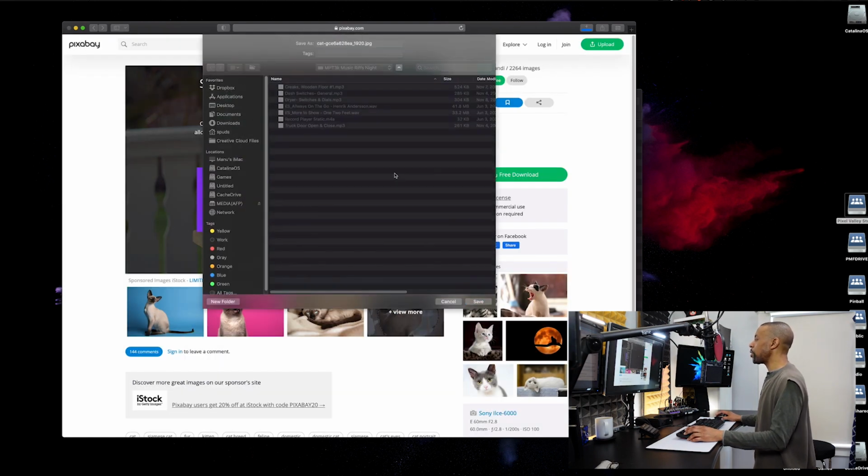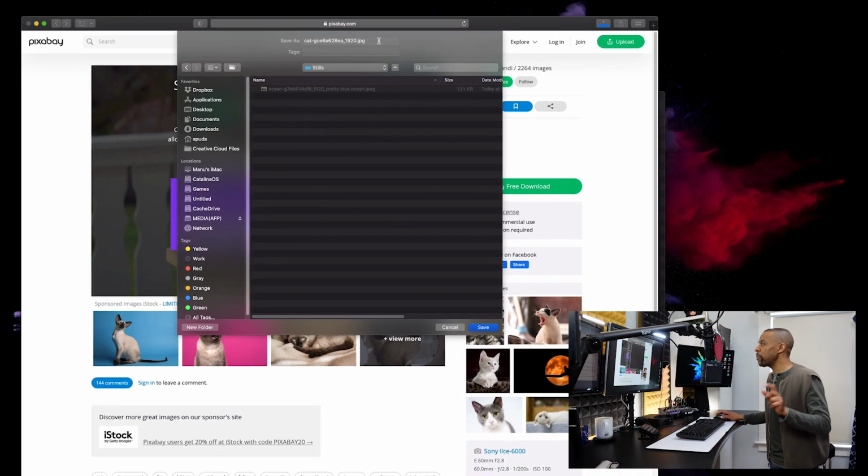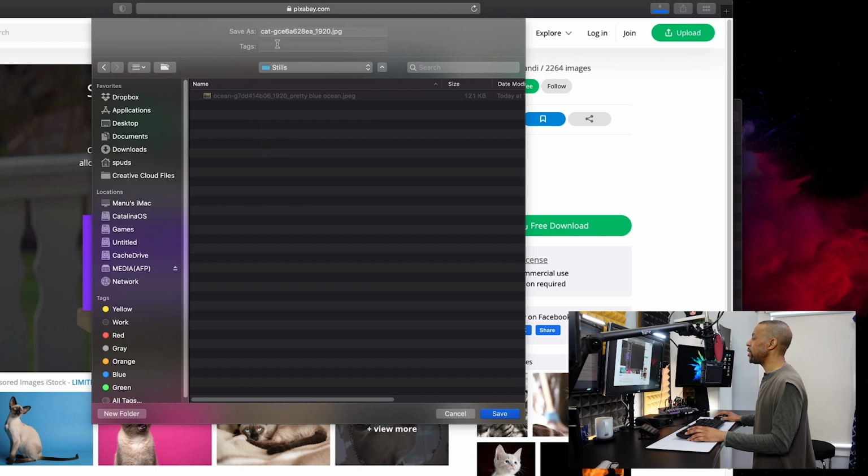So now it's gonna bring me into obviously my download window, okay? We're gonna go to my folder, which I always told you to do, and we're gonna go to stills, and we're gonna save it in stills. But wait. The file name right now is cat.